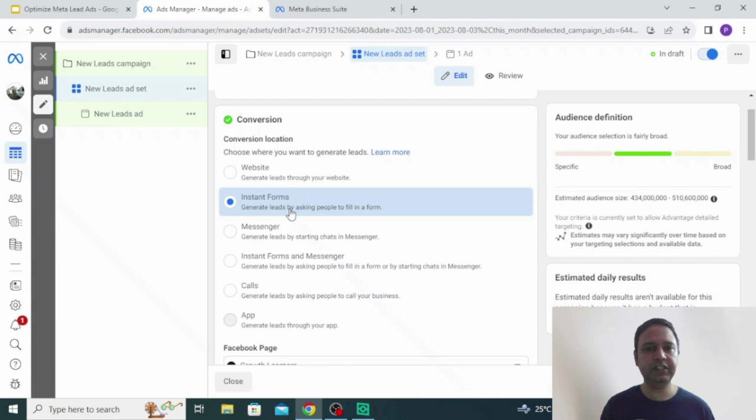The second option is instant forms, which is generate leads by asking people to fill in a form. And the good thing is this form can be filled within the Meta ecosystem only. For instance, if a user is seeing your ad on Facebook or Instagram, they will click on your call to action button and a form will pop up within the Facebook and Instagram interface itself, and it will be pre-filled with that user's details because Facebook already has your name and mobile number, right? So that form will be pre-filled and the user has to simply click on submit.